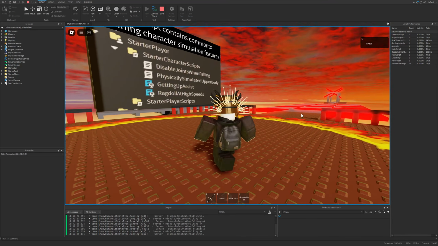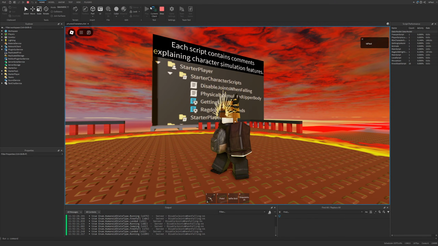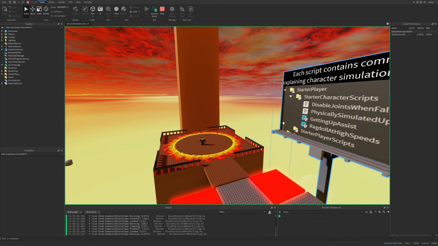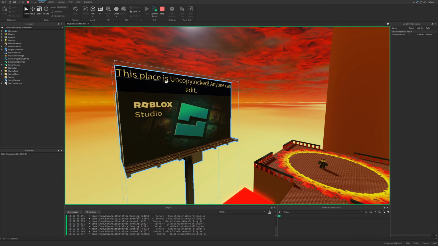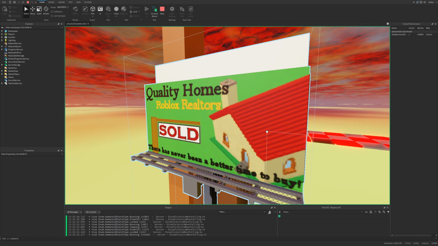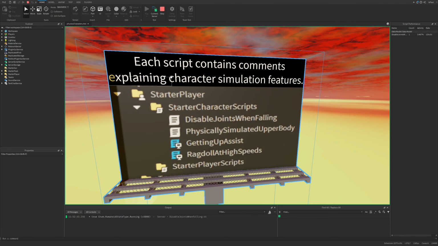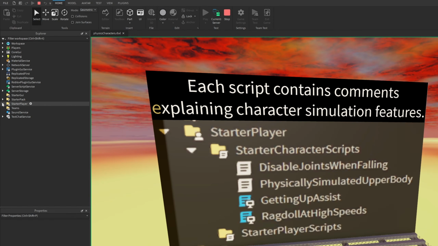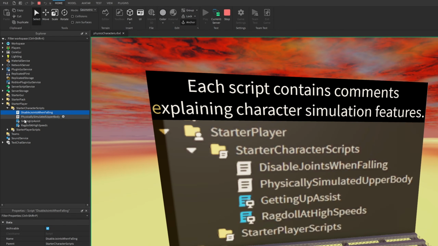So yeah, now right here on the bottom plane, I'm actually just going to go to the server view. We have two billboards, one saying that this place is uncopy locked and anyone can edit it. And on the other side we have a very old Roblox ad, so props to them. But the more important thing is the information explaining character simulation features. And you have them in the starter player and then the starter character scripts, just like shown on the billboard.